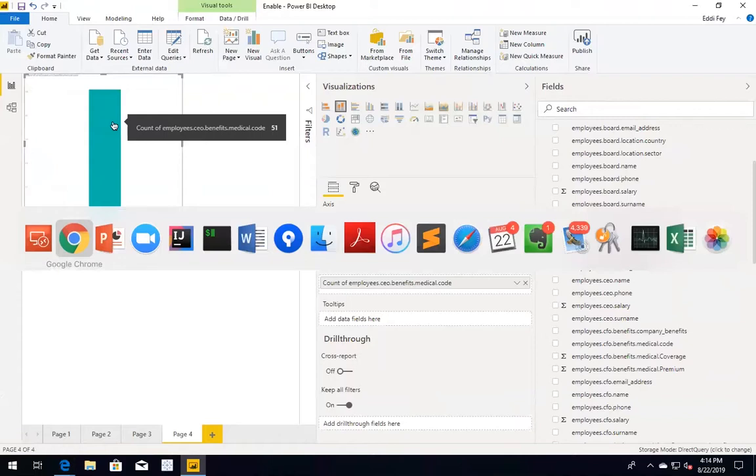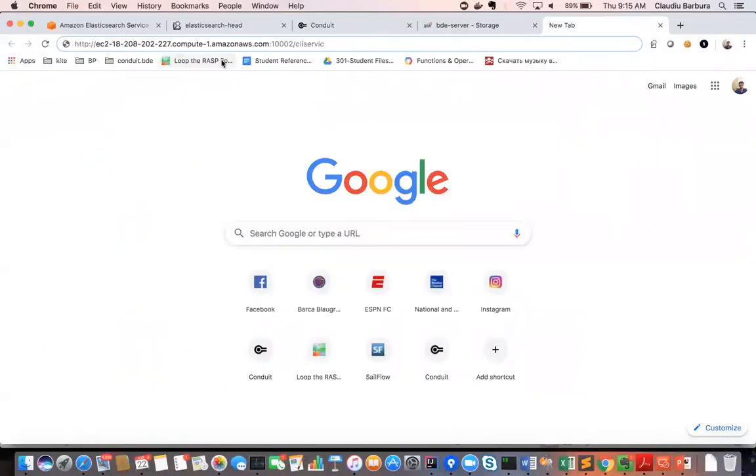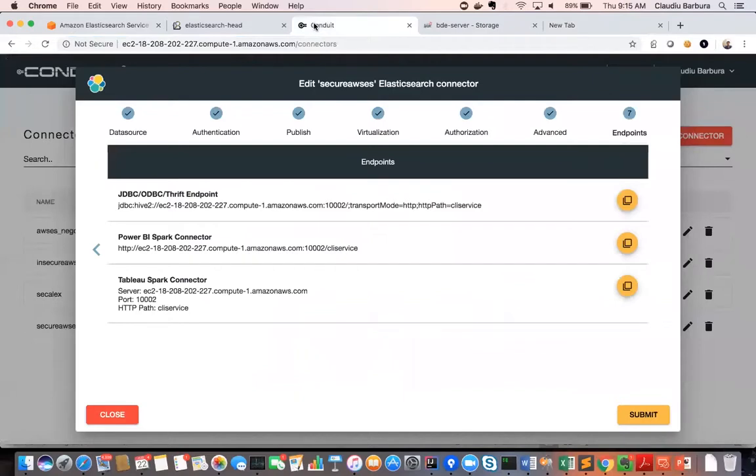You're working with this deeply nested index with JSON fields in Elastic from your Power BI as if you were talking to a local data set or a SQL Server database, right? That's what Conduit did. It abstracted this NoSQL database into an easy to query, flattened out data set.